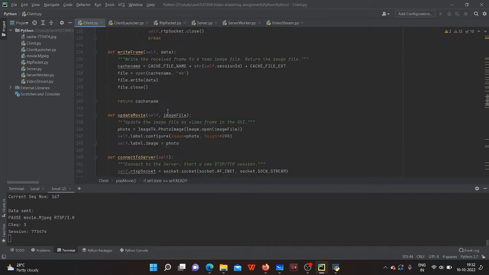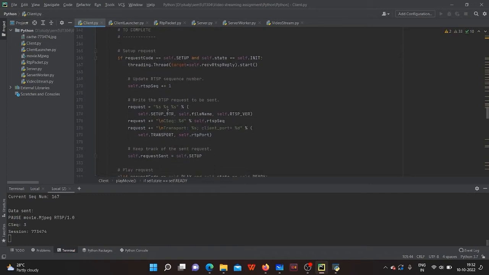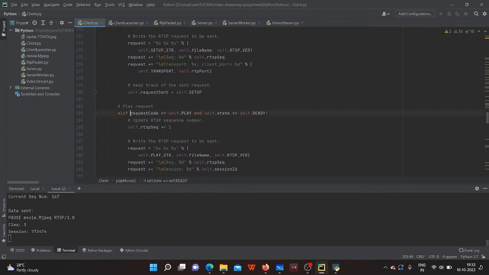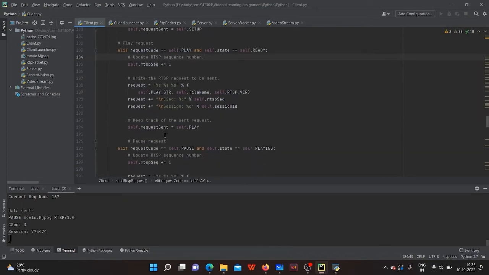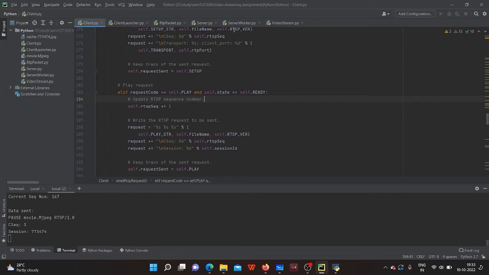This send RTSP request function will again go to this function, and it will identify the request for play and that the state is ready. So it will increase the RTSP sequence number and send the RTSP request to the server.